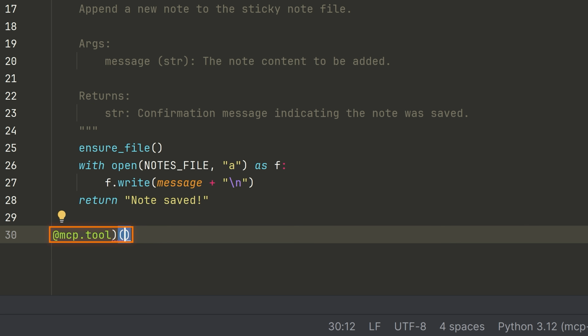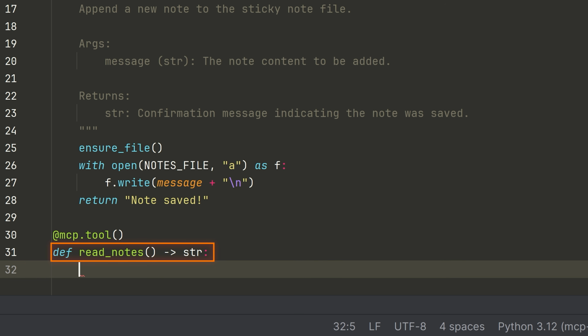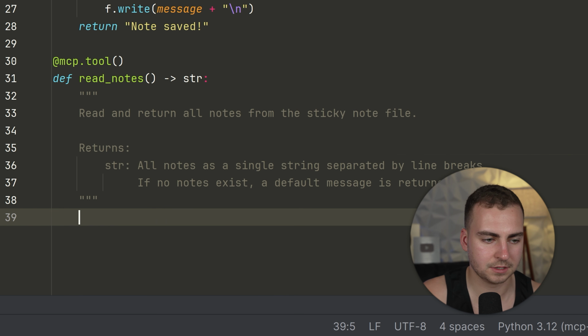All right, so I'm going to do this one a little bit faster. I'm going to say mcp.tool, and I want this one to be one that can read a file. So I'm going to say define read_notes. Okay, this is going to return a string. I'm just going to copy in the doc string. I'll put all this code in the description. I just want to save us a little bit of time here.